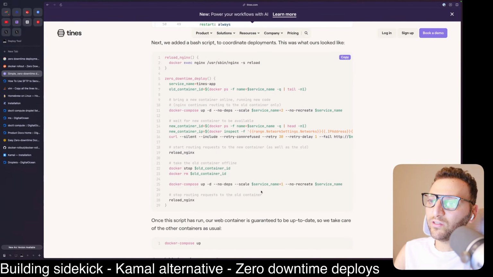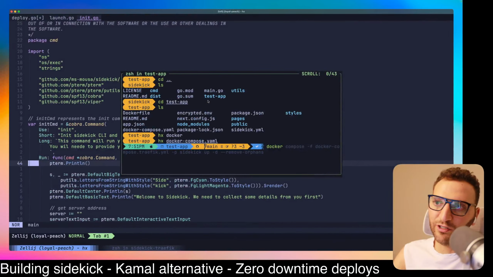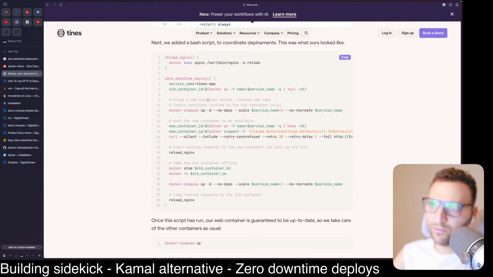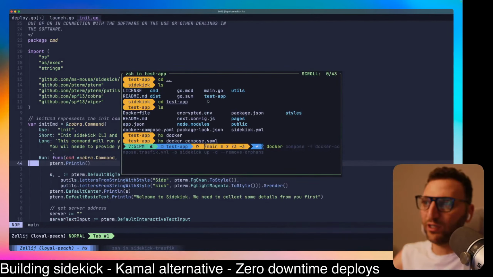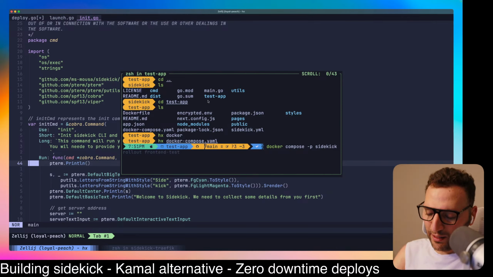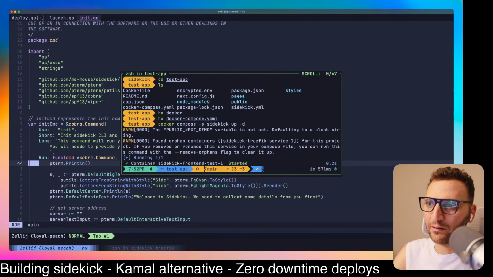So we have this script that is gonna be an inspiration for us. We're gonna change a couple of things because we're not using Nginx. But the idea is that we need to be able to test the fact that we have zero downtime deployments. So what I will do instead is basically sidekick, and then I can just do up dash d.